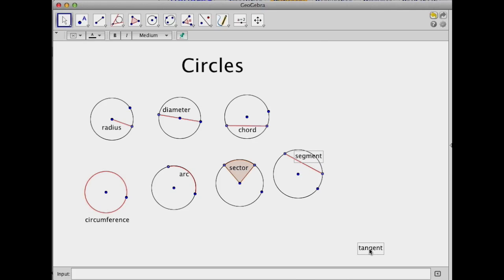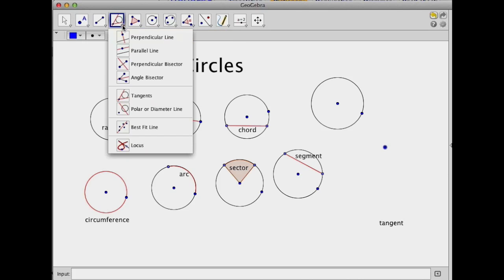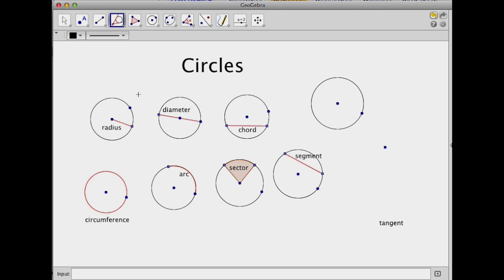And the last word is tangent. So again, I'll start with my circle and I'll create a point outside the circle, let's say there. And I'm going to draw a line through this point that touches the circle. So I'll select the tangent tool, click the point, and then the circle.